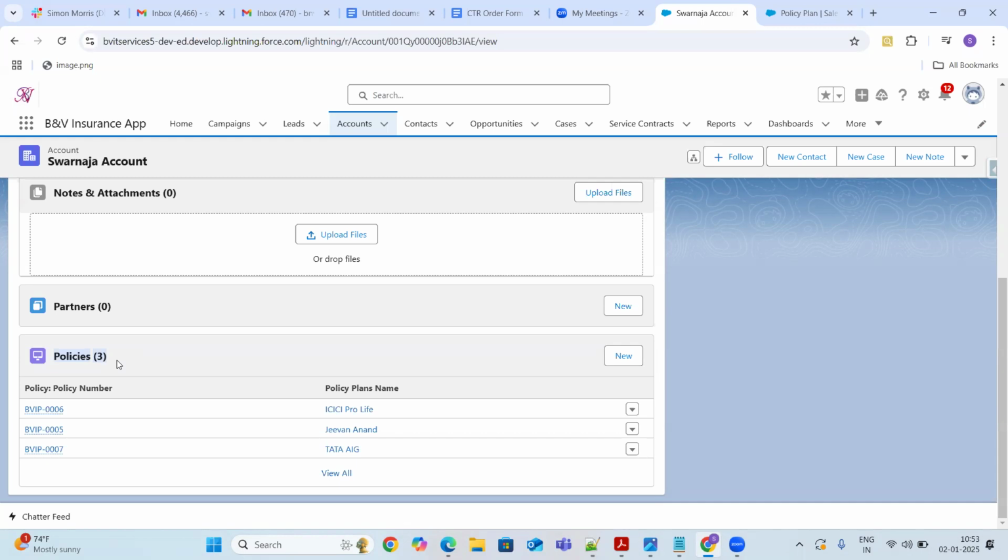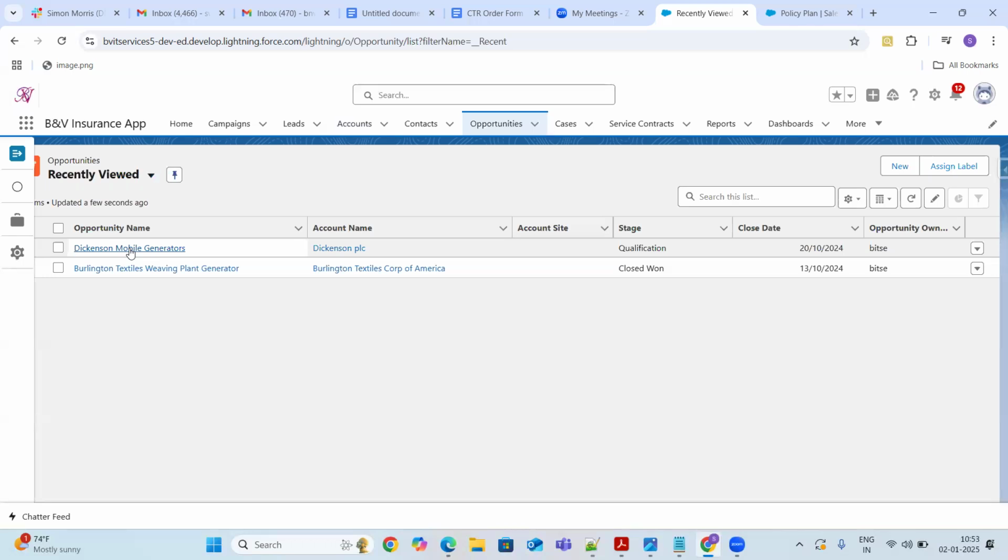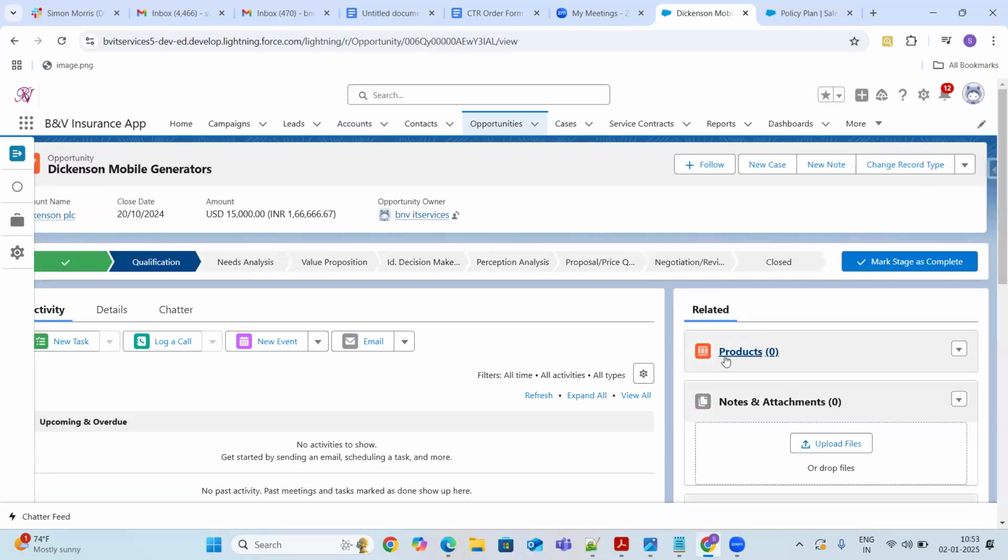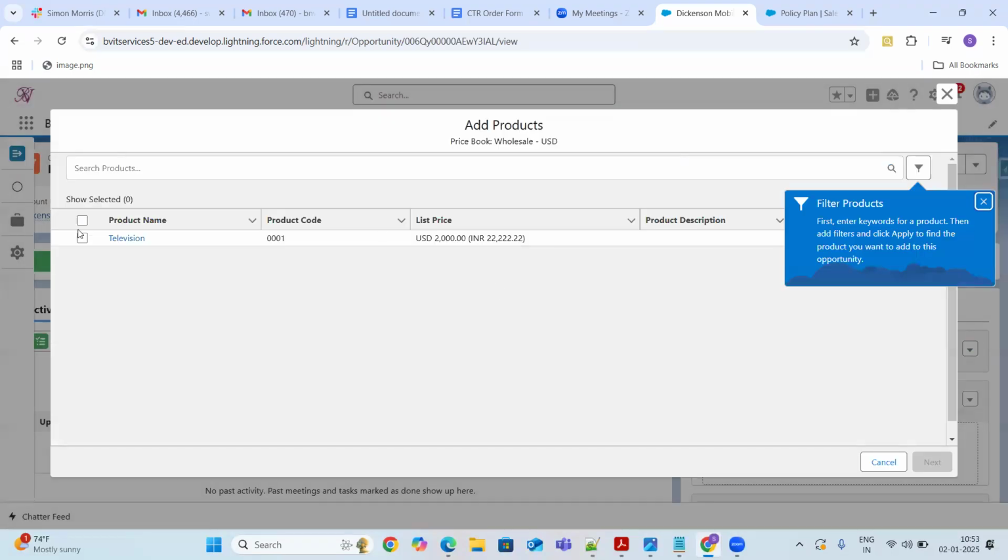One campaign can have multiple members and one member can be part of multiple campaigns. So campaign member is another example of a junction object. And another junction object is the opportunity products. Whenever you click on the opportunity record, there is a product. So whenever I add some product, I'm going to add some product.